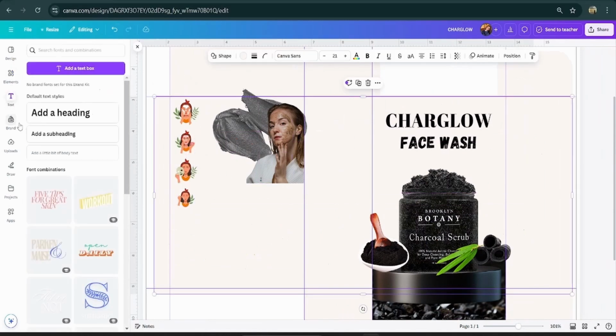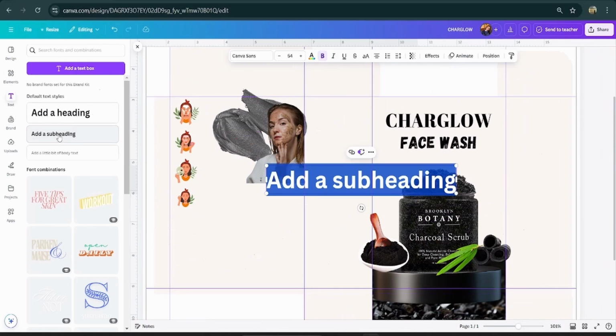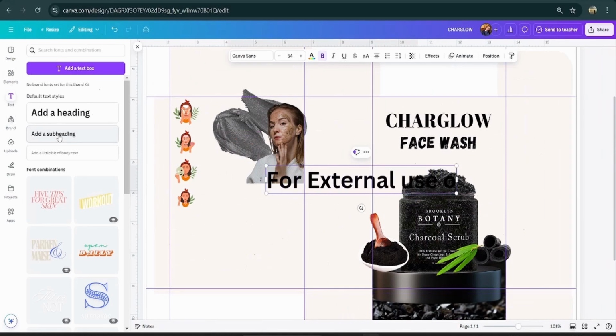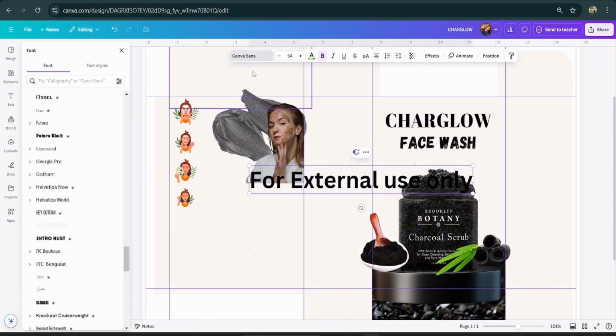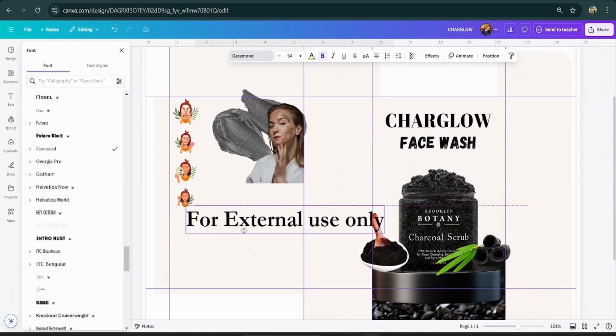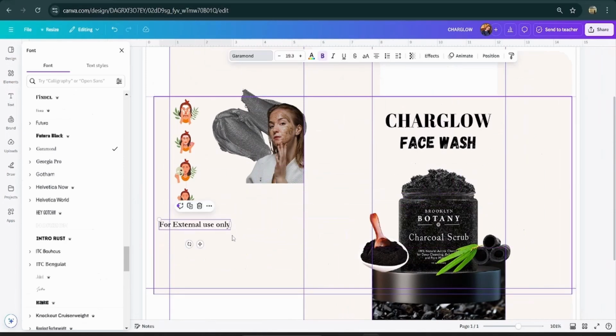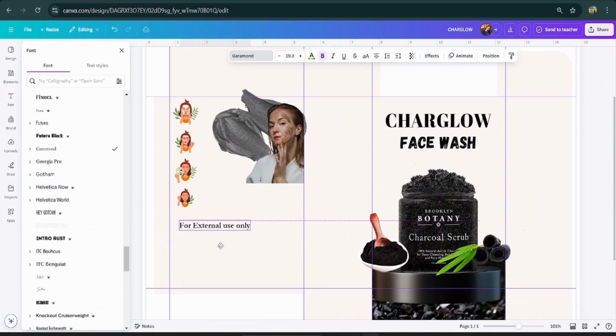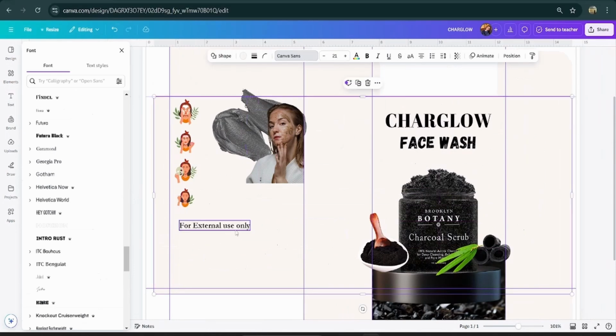Now we will add some basic instructions here. In the font, we will use Georgia Pro or Gotham. You can use any of it, or Garamond. You can use any of it. We will simply reduce its size. Since it is a tutorial product, I am using some basic instructions only to show.